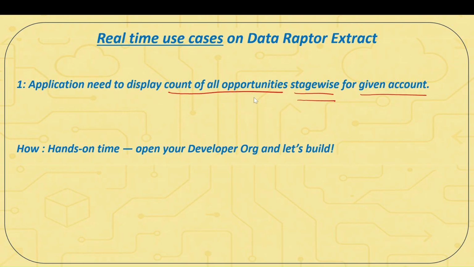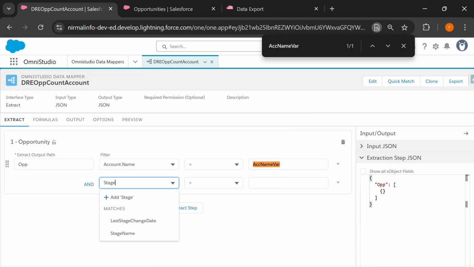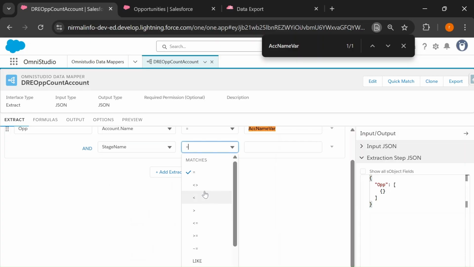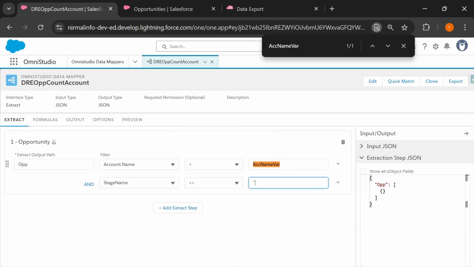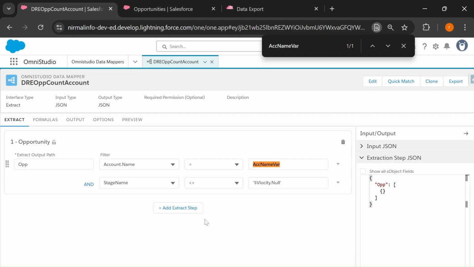Now we need to display the count of all opportunities stage wise. They may ask like this, we need to show all the opportunities amount wise, stage wise, or any other filter condition. If you want to show it stage wise, first of all make sure that the field value is not empty. You can say not equals to empty, or you can use the Velocity environment variable like $Vlocity.null. Now we are able to fetch all the opportunities, but what we want is the count.